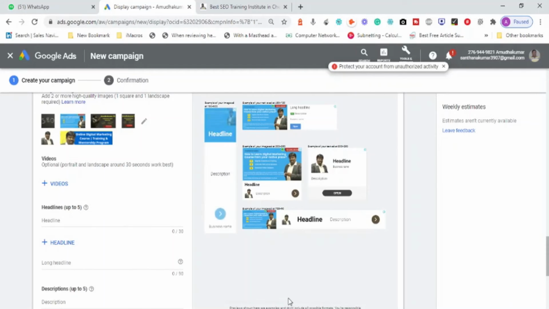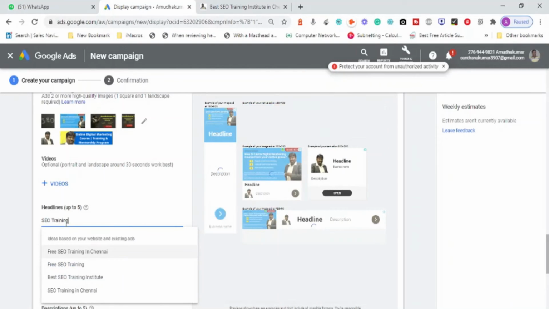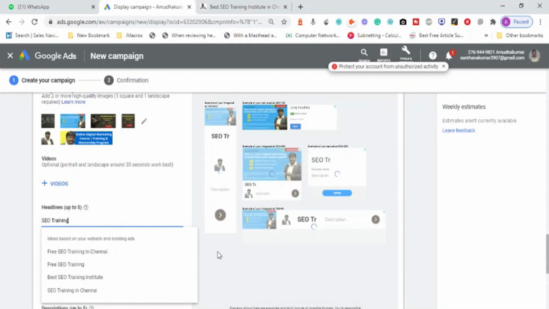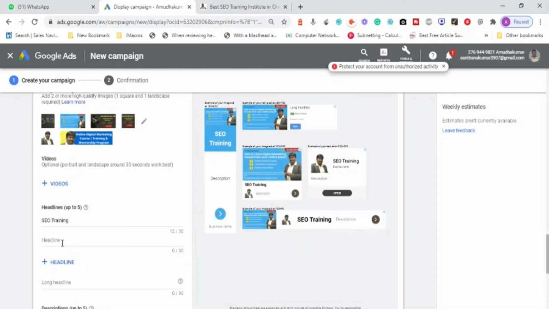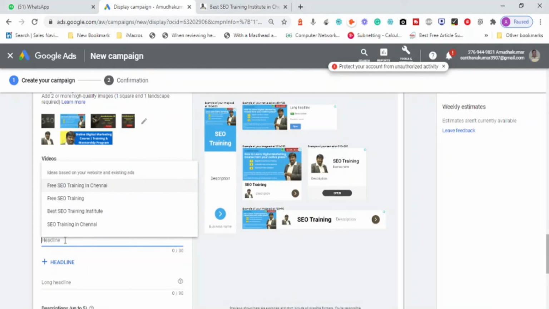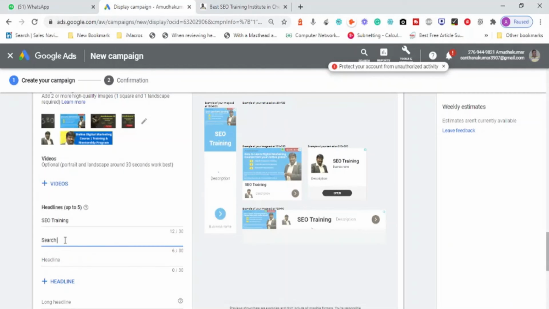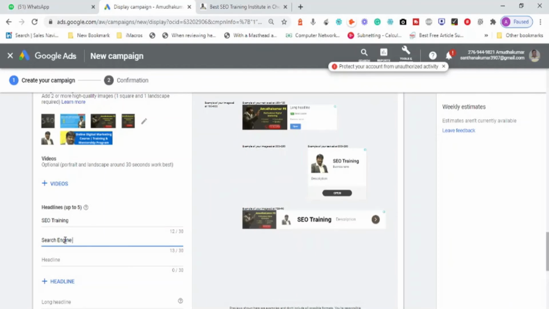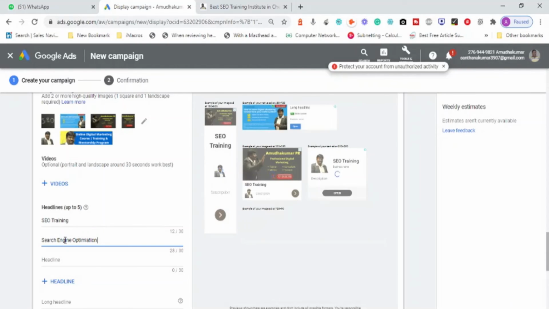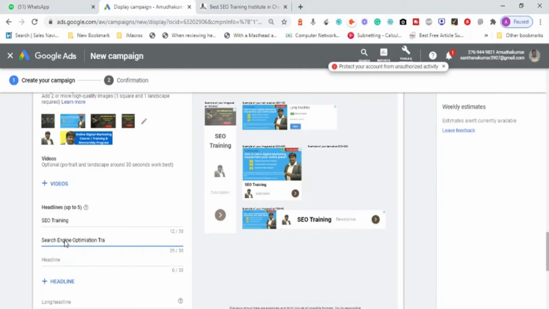I can give up to 5 different headlines. Number one, SEO training, headline one. I'm not going to give it for free because I cannot sustain when I give for free. Headline one, SEO training. I can say search engine optimization training. So this is headline one, this is headline two: training search engine optimization course.